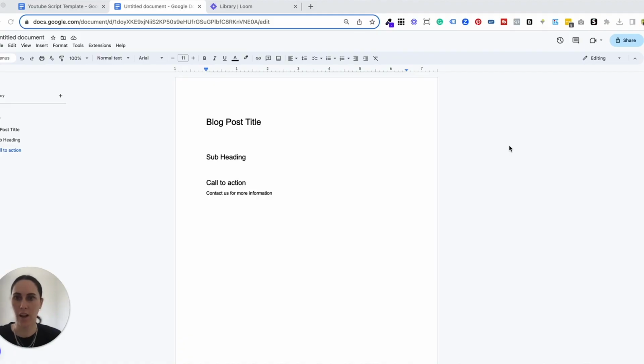So the first thing that I like to start off with is making sure that I have a Google Doc open, so I'm ready to copy and paste my content that comes out of Loom into my blog post format. I usually have just an H1, an H2, and a call to action down the bottom. I keep it nice and simple just so that I can remember the structure of the blog posts.